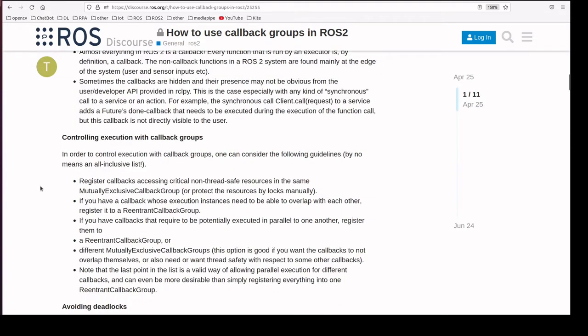Next is how we can use the callback groups for execution. If we have non-thread-safe resources, like a resource which will be used by multiple callbacks, we'll assign all those callbacks to the same group.